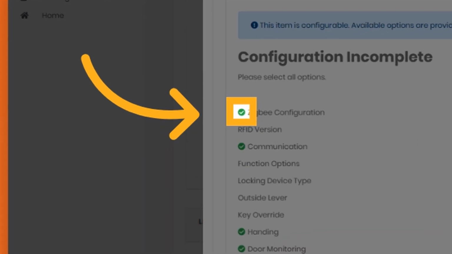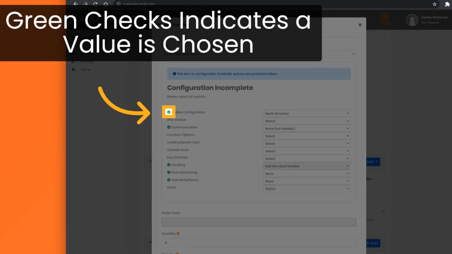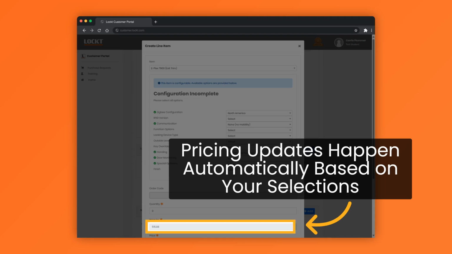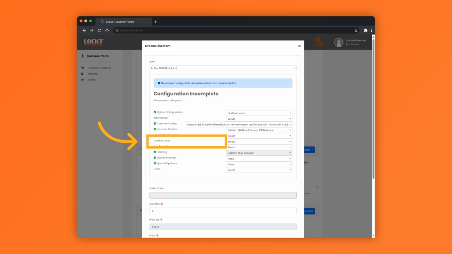The green checkboxes indicate that an option has been chosen or it has its default value set. The items on the drop-down menu that do not have green checkboxes must be completed to complete the configuration. Some selections may change the available values on subsequent options. If a chosen option alters subsequent choices, those choices will be highlighted in yellow. As options are chosen, pricing automatically updates to reflect your selections. Make your selections.